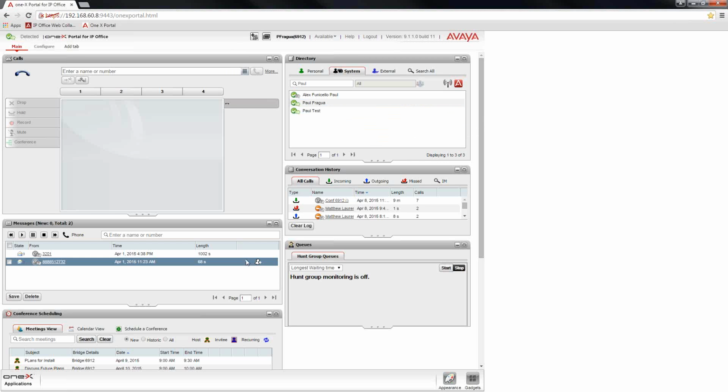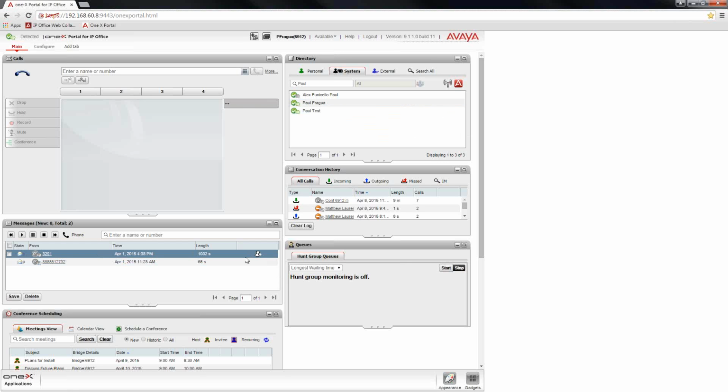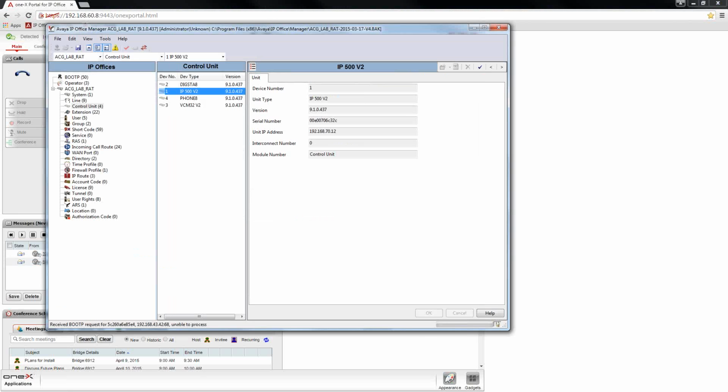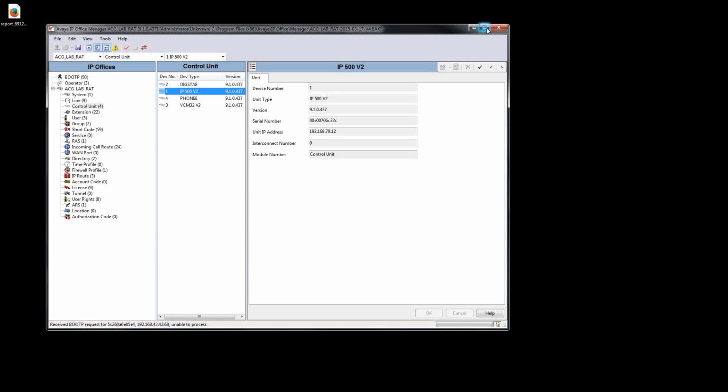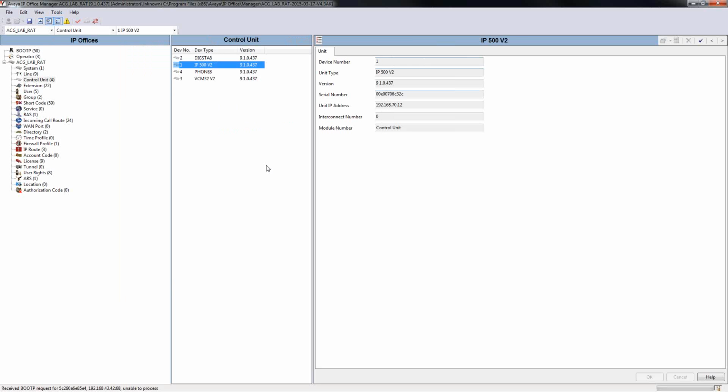But let's take a peek real quick at some of the configuration that happens on the back end to set up a host on IP Office. So let me pull this up. This is a config that I've pulled from our lab. Hopefully you guys can see that.